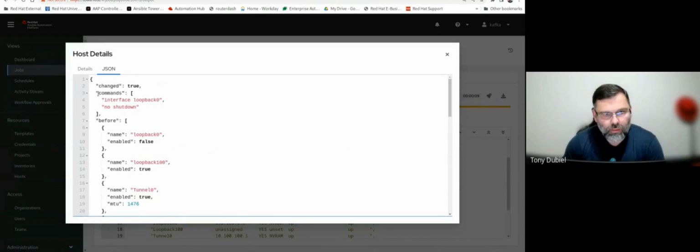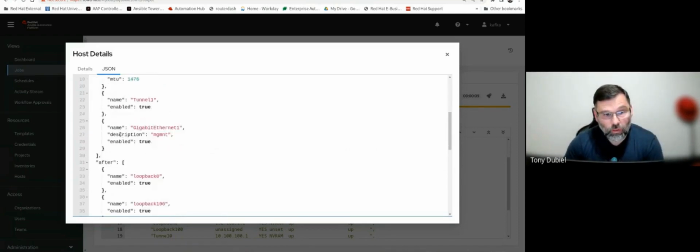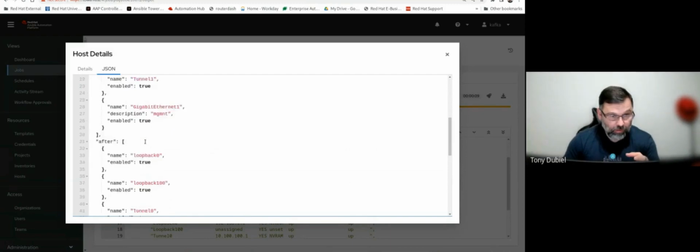The playbook sent these commands to no shut the interface, loopback 0, and it also collects a diff. If we look at the before state, before we ran the playbook, it collects the state of the router, and loopback 0 was not enabled, so that's equivalent to the shut command, so enabled false. And then we can see after it's enabled true. So the no shut went ahead and enabled that interface.